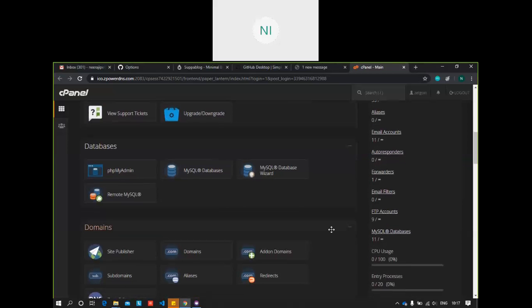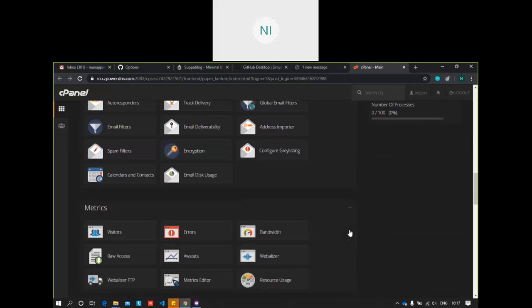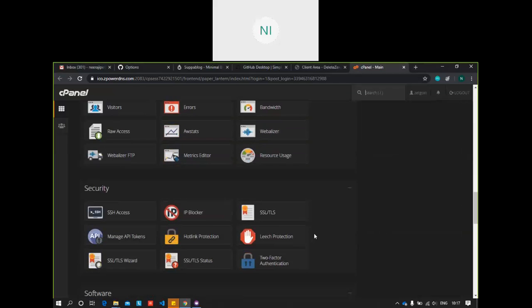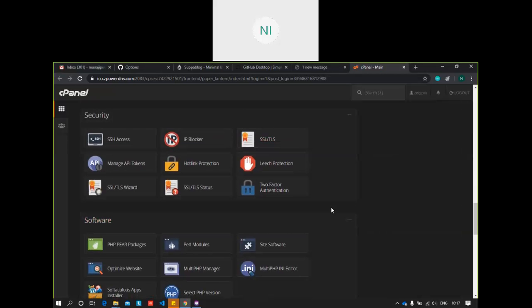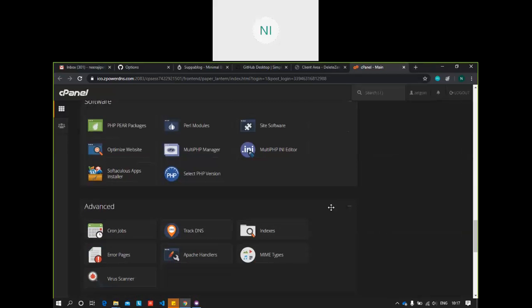As you can see, some of the websites only have HTTP, and nowadays Chrome shows those as not secure. That is solved with something called SSL certificates. You can install those here. This is it, SSL/TLS. You can install the SSL certificates using this.